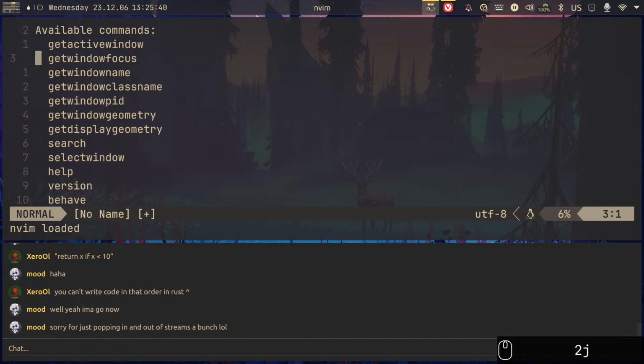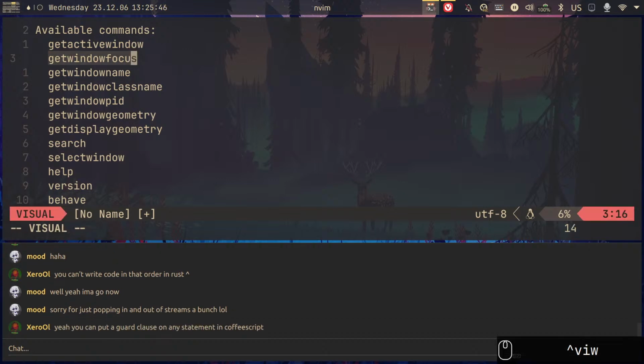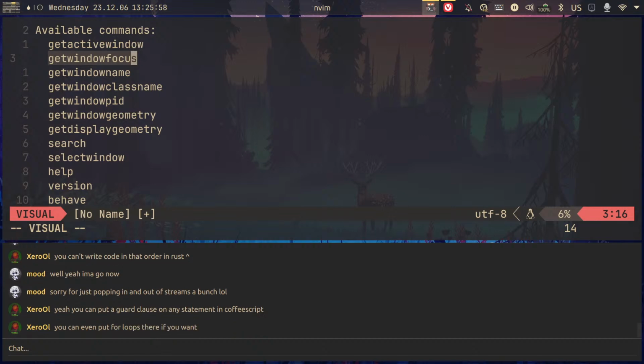So, an interesting thing that I had no clue you could do in xdotool is just combine commands. So we do get window focus. You can just put a guard clause in any statement in CoffeeScript. That's super cool. You can even put for loops there if you want.